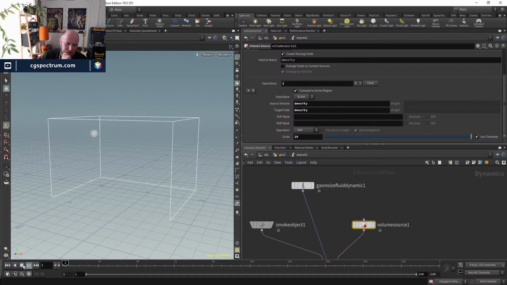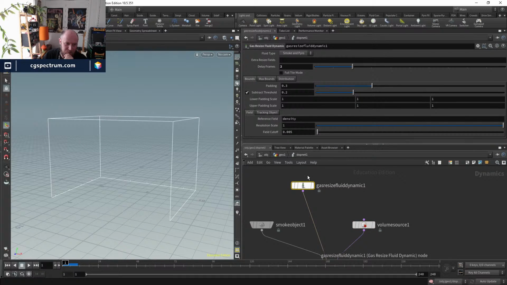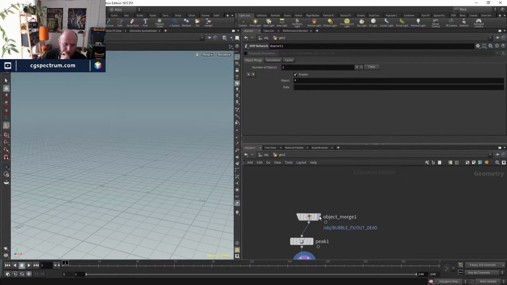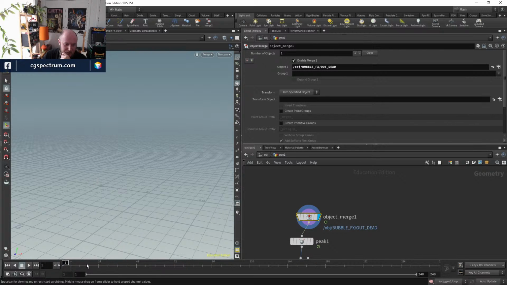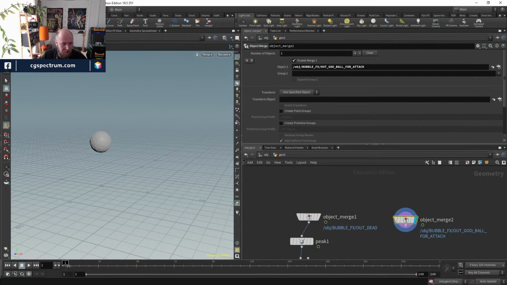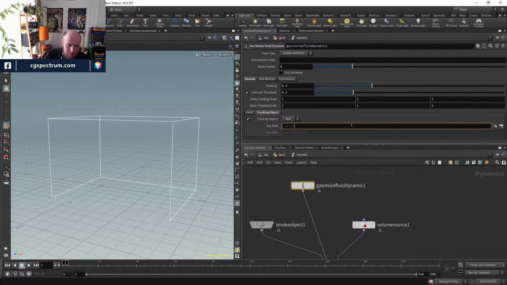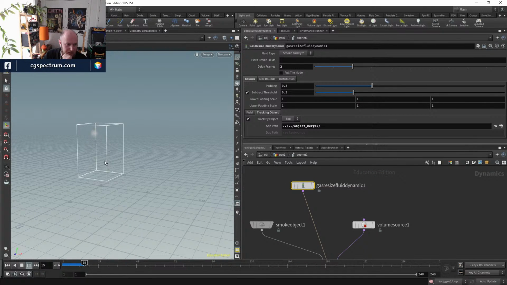So what I'm going to do is, on the gas resize fluid dynamic, you have this tracking object. So I can actually feed in this affects dead as a tracking object maybe, or I might also just bring in the goo ball. So out goo ball, there we go. And that one will allow me to object merge 2, I guess. Should probably create a null for that. That will then follow the goo ball no matter where it is. And then we'll see that we get that sporadic emission covered.